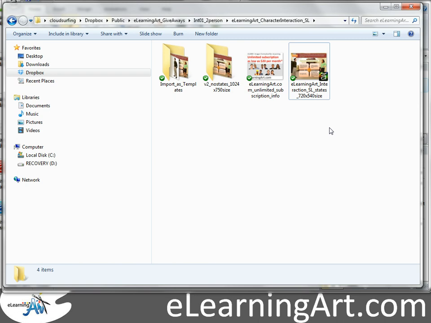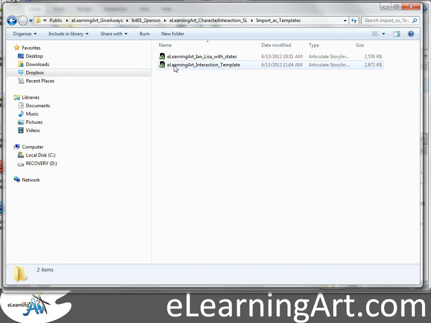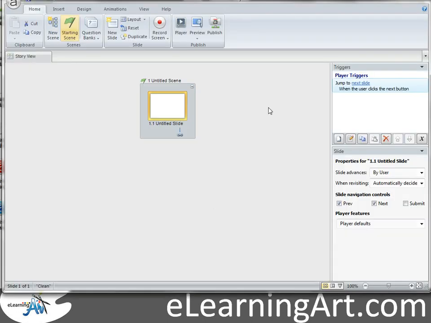If you open up the folder for the free download for the Storyline character interaction that I gave you, you'll see there's a couple different folders. This is the main file, the 720 by 540, but I wanted you guys to also be able to play around with some of the templates. So if you go into the Import as Templates folder, you'll see that there are two different things. I have the Ian and Lisa with the states already built in, and then I also have the character interaction. And what's different there is that I saved these folders out as Storyline templates. Let me show you that in Storyline.